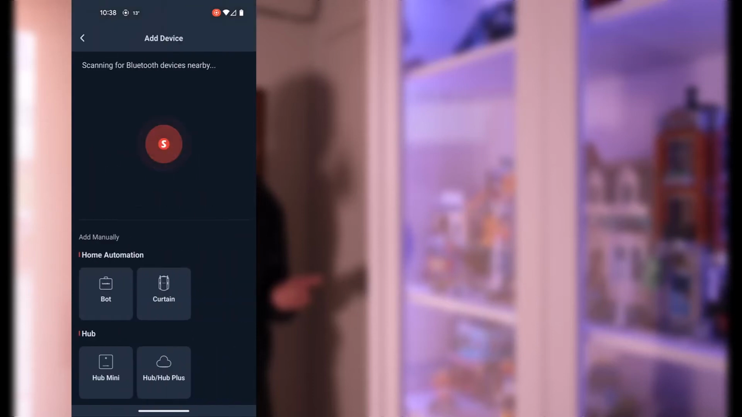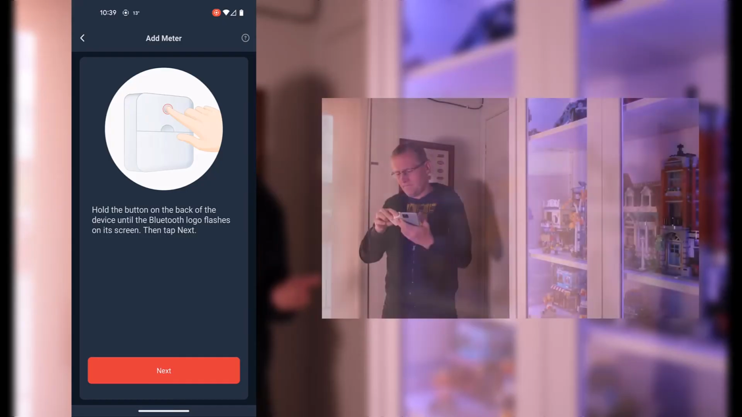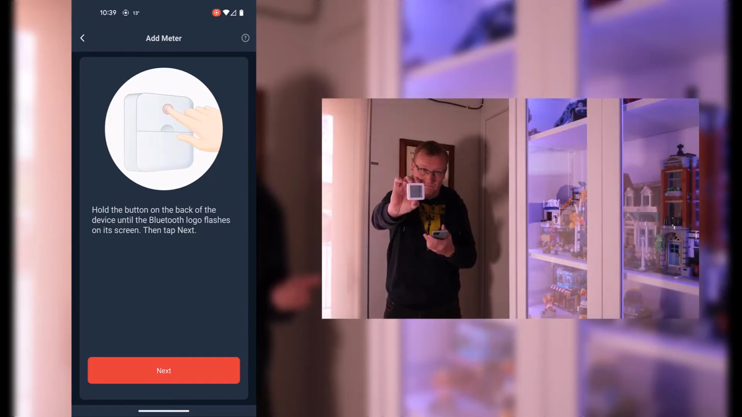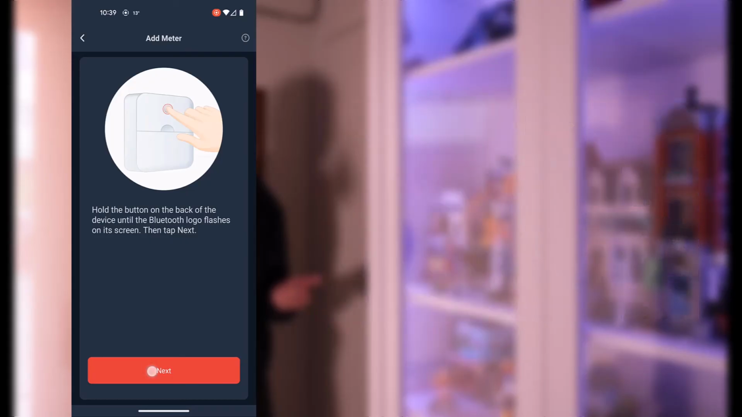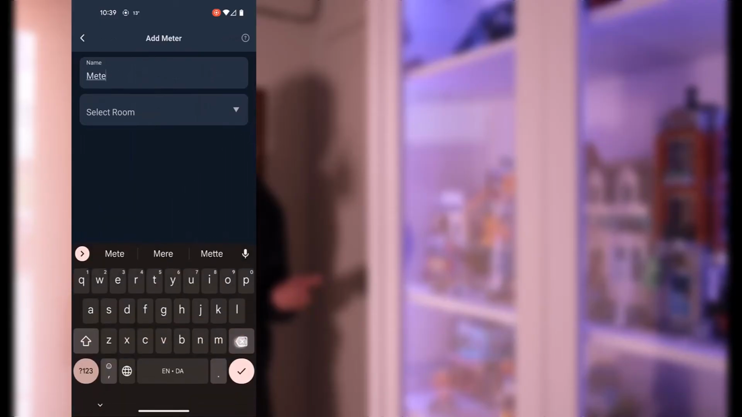So I'm going to add a new device. It's going to scan for any devices. It finds it really quickly. So there's a meter. And then I've got to hold the button on the actual device for 15 seconds or thereabouts, 10 seconds, like that. And then it'll start sending out Bluetooth so I can find it. Add that to the app. I'm going to give it another name. I'm going to call it Lego Room, because that's where it is.